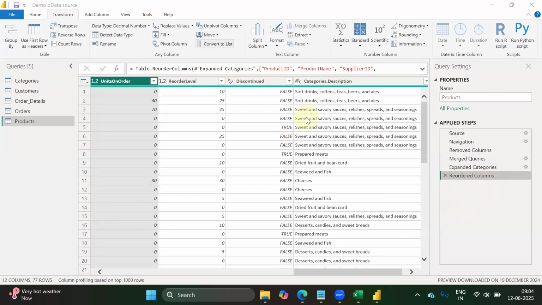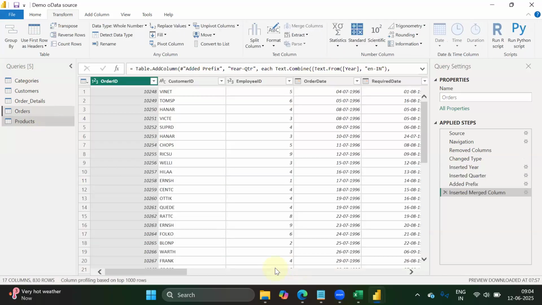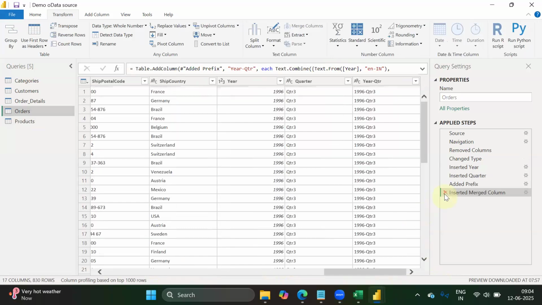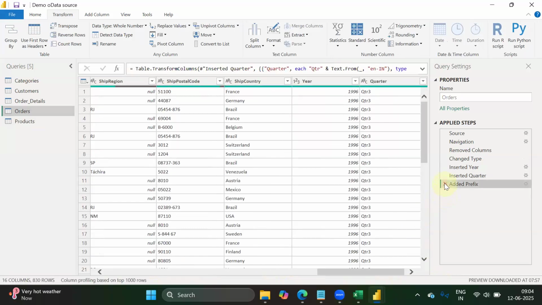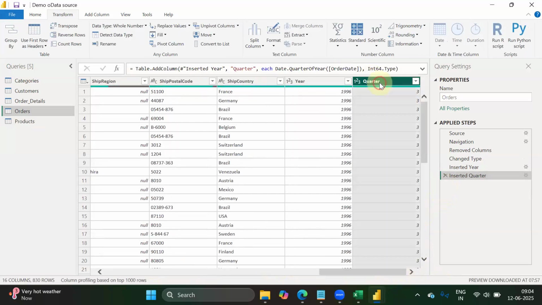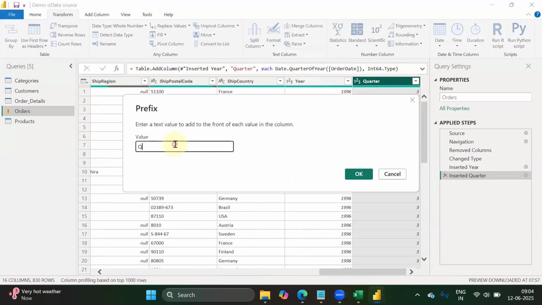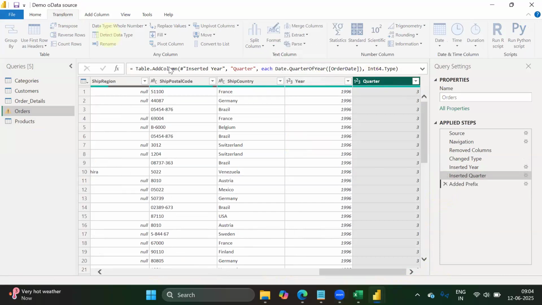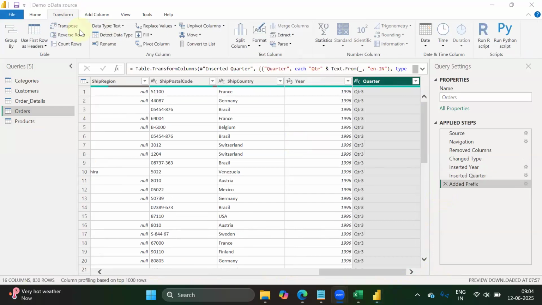Rajesh, your question was, can you share the prefix added step one more time? Okay, so to add a prefix, I did it on my quarter column. Here on the quarter column, which was having these numbers, I wanted to add a prefix. So I selected this column, then went to the Transform ribbon, went to Format, Add Prefix. And here I want to add a prefix as QTR and click OK. So we got this added here.